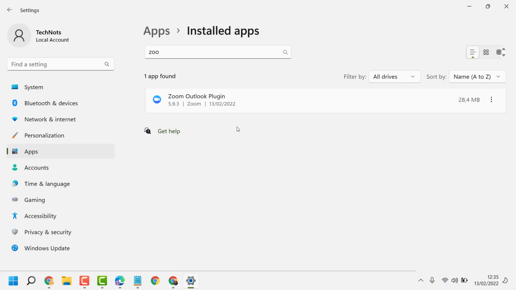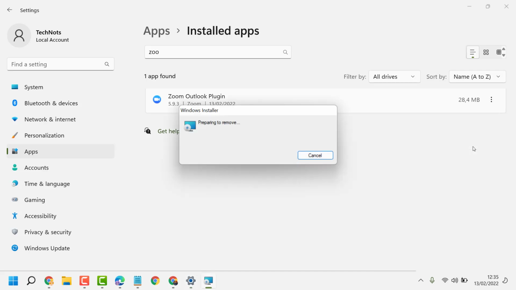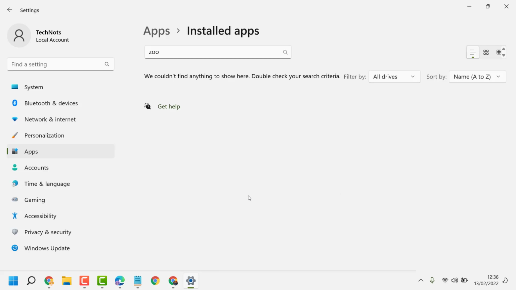And also guys, if you don't need it, you can uninstall the Zoom related plugin. In my case I have the Zoom Outlook plugin, so click on the three dots and uninstall. And that's it. So like this guys, you can uninstall Zoom from your PC.